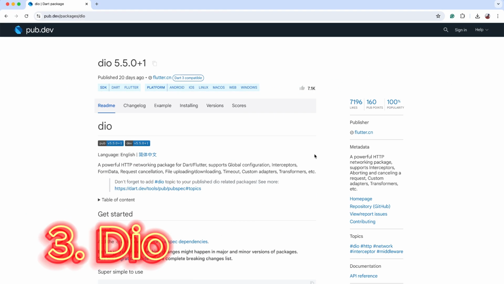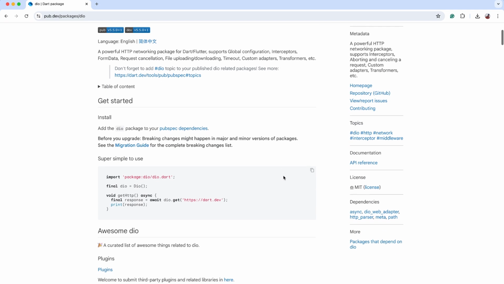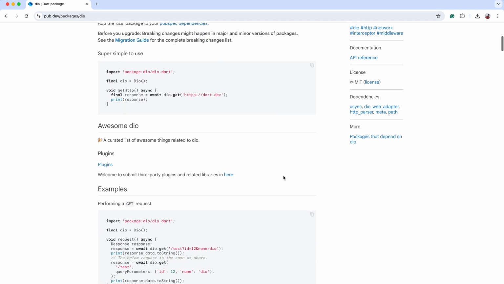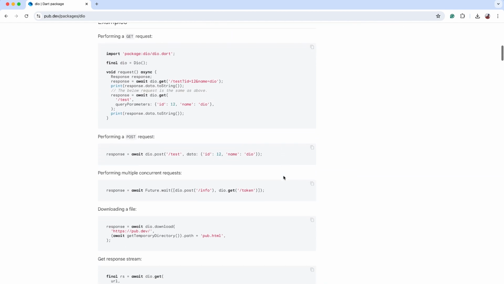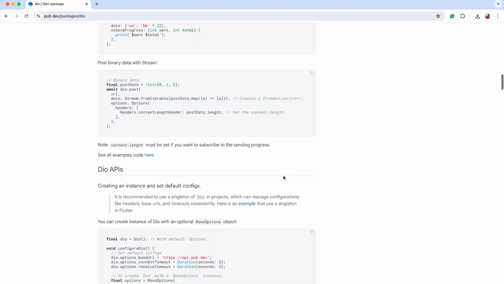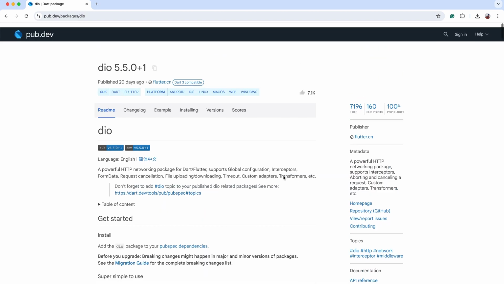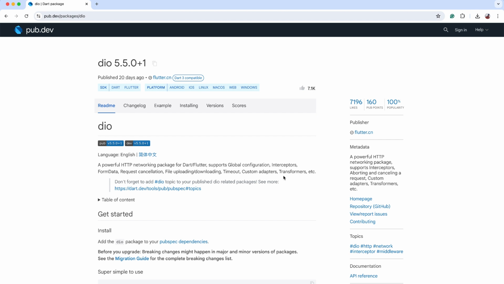Number 3. Dio. The Dio library is primarily used in Flutter applications for handling HTTP requests. It is a powerful HTTP client enabling Flutter developers to communicate with the web server and APIs. With Dio, developers can easily fetch data from the internet, send data to the server, and interact with the API, making network operations in Flutter apps more efficient. In general, Dio is a powerful HTTP networking package. You can use this package to communicate with the internet.